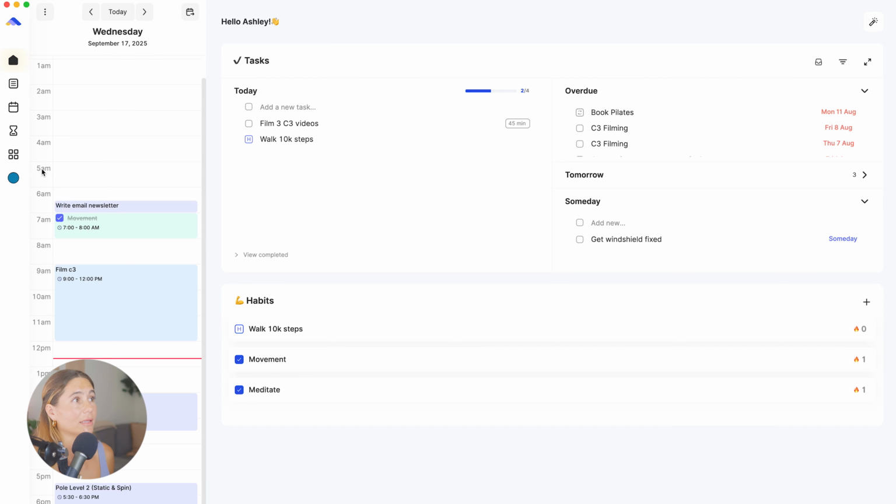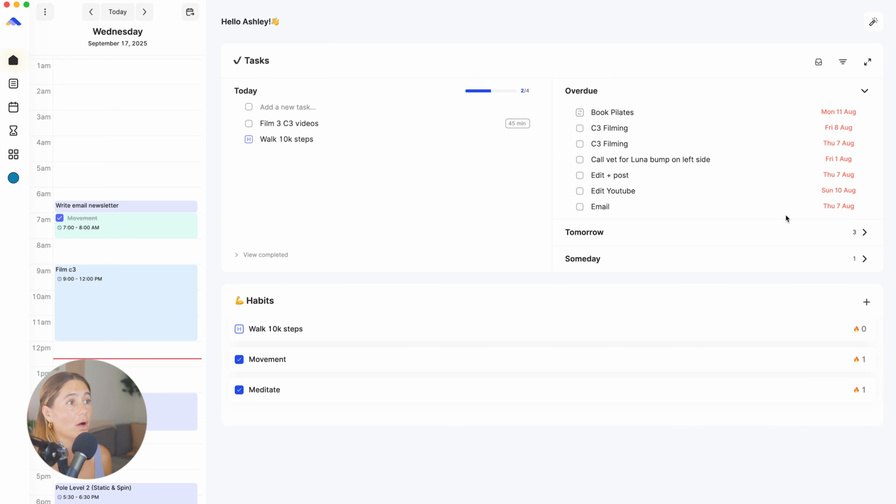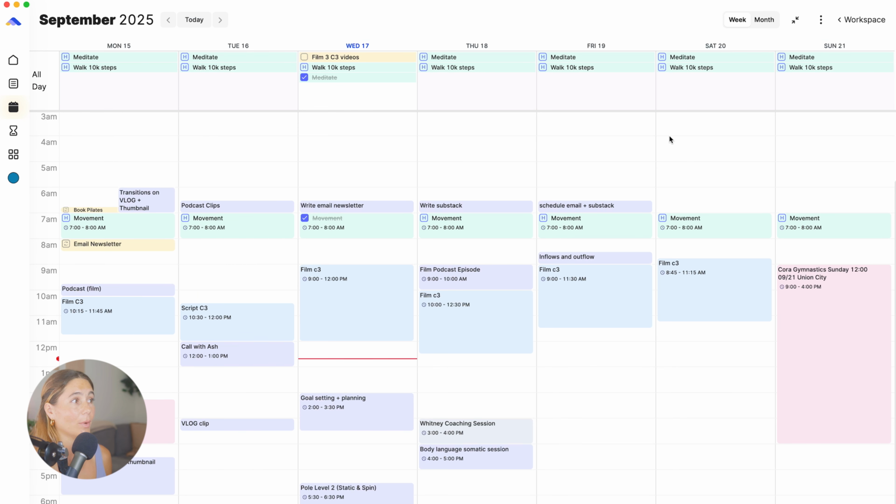So this is the homepage. As you can see, you've got tasks here, you've got your calendar here, you've got overdue tasks, tomorrow tasks, and then you've got someday tasks. You even have all of your habits in here, so you can look at everything at a glance. I am obsessed with time blocking. Like I said, that's why I use Session. But as you can see, I've got everything that I need right here. I've got my habits all right here.